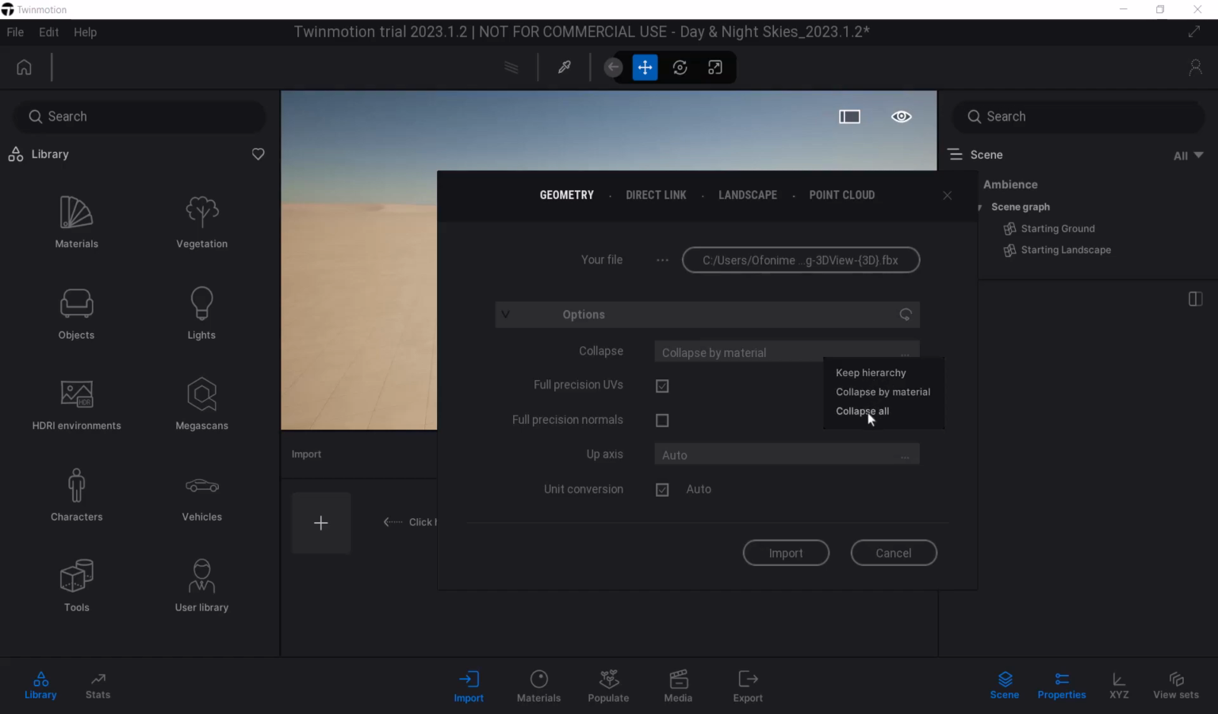But I'm going to select collapse all, so it collapses everything into the tiniest detail, and then I can start applying materials to each of these elements should I choose to do that. So I'm going to select collapse all, and then we're going to go to full precision normals. I usually leave this unchecked, but I can allow the full precision UV selection.